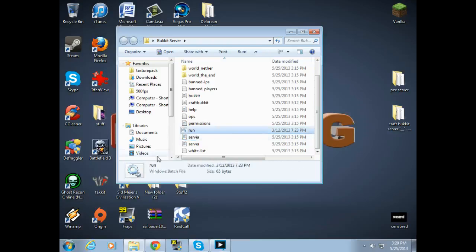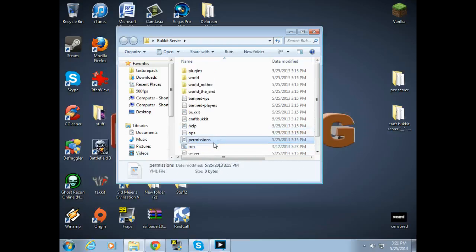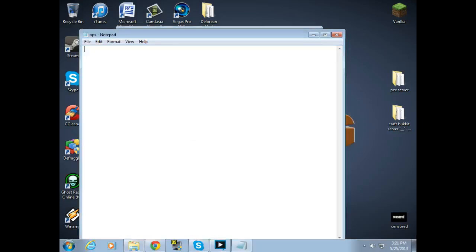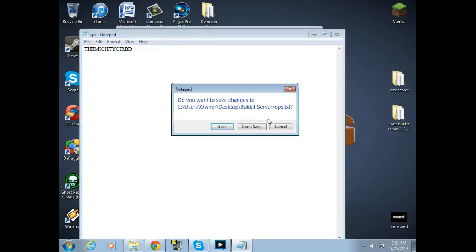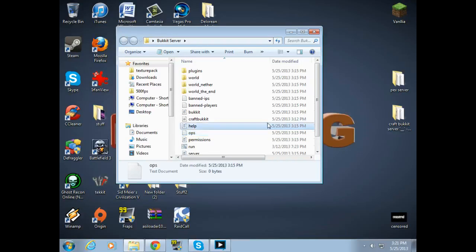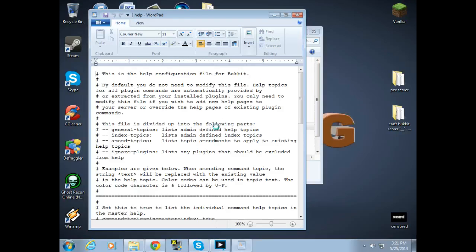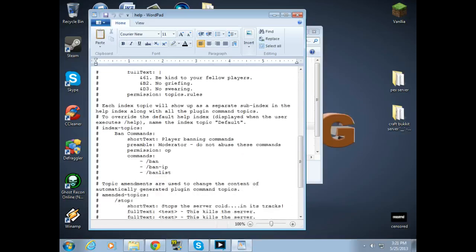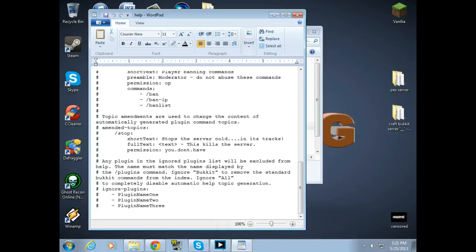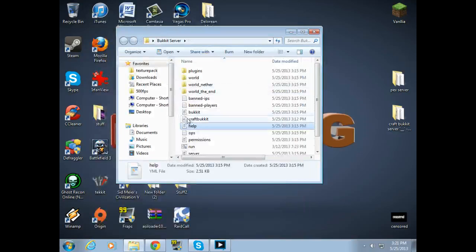We made the batch file, so that's good. Permissions, you want to leave that alone. Ops, operator on your server. Operator gets all commands to the server, so be careful with who you choose on the ops. Help, just help on the config and stuff. You can go through that if you need some help.